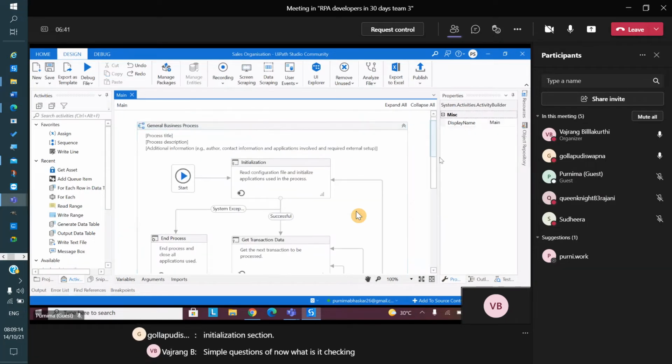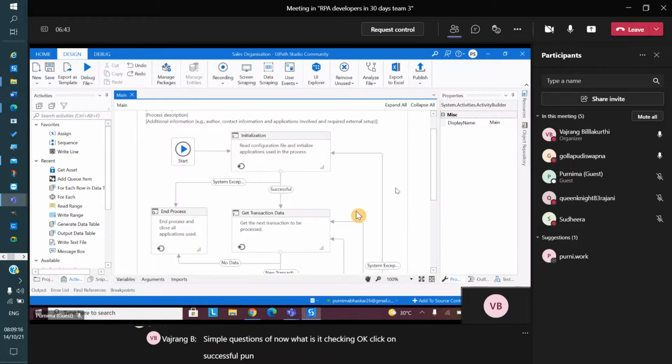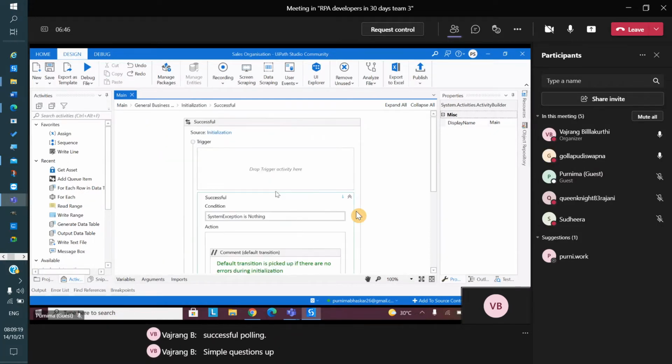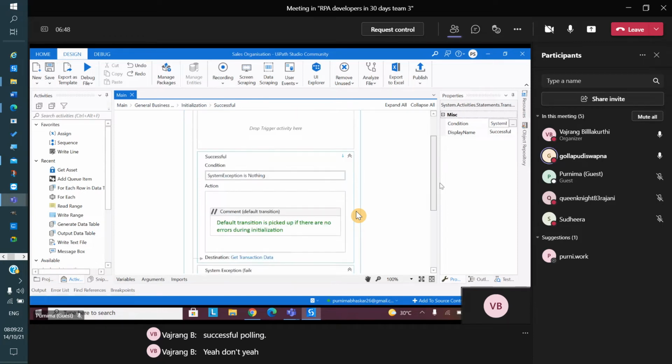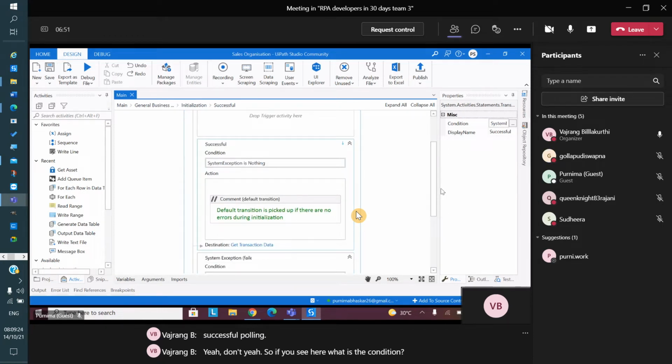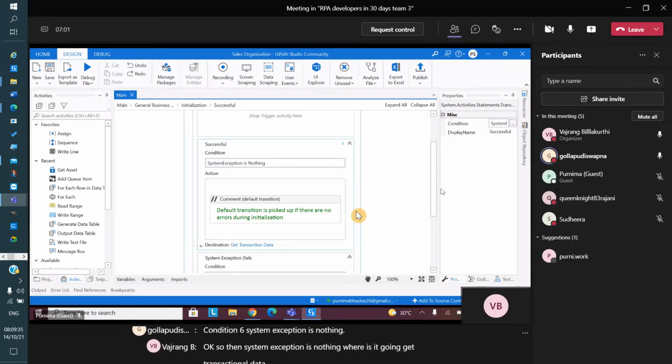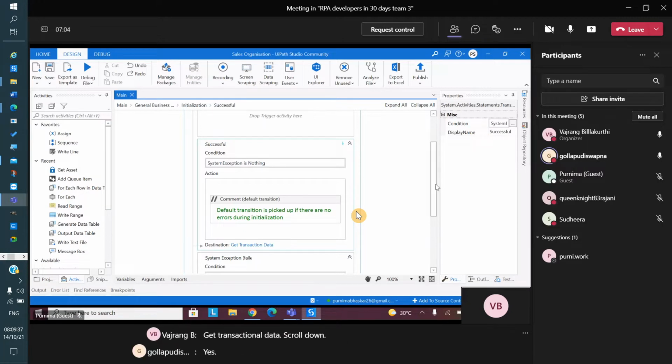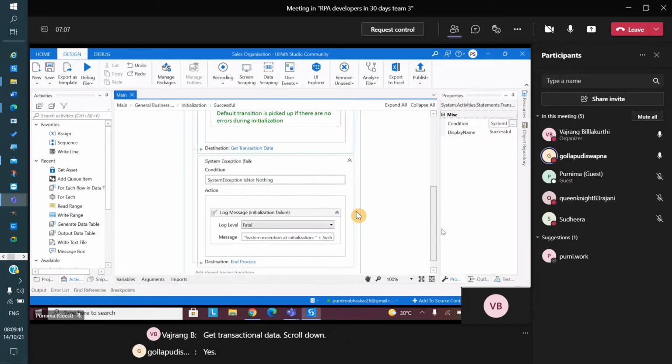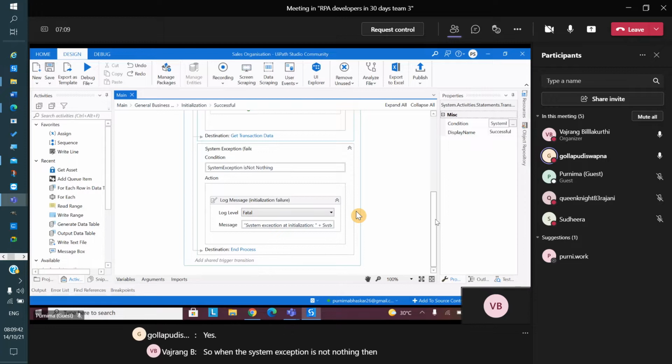Click on successful, Puni. If you see here, what is the condition? The condition is system exception is nothing. So when system exception is nothing, where is it going? Get transaction data. Scroll down. When the system exception is not nothing, then go to end process. What are we checking? We are checking the system exception variable. Okay, go back to general business.